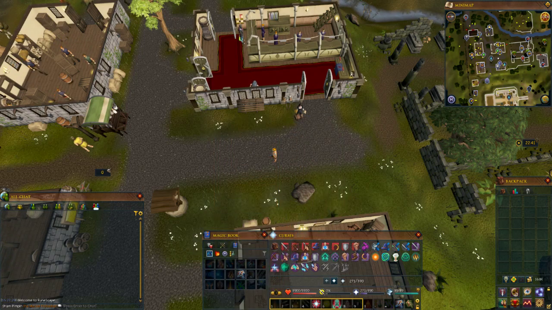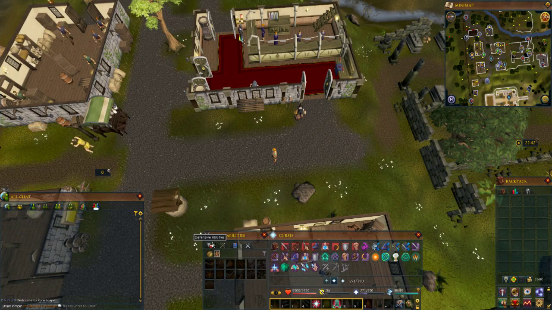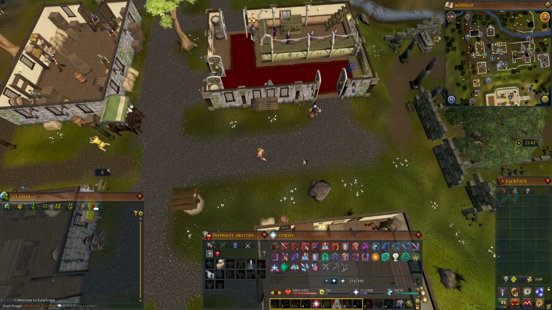Now I don't have too many boxes or interfaces blocking my screen. I can just click right here for defense, range, and magic. And if I want, I can even pull the melee one out too. So put the melee one right there, just like so.